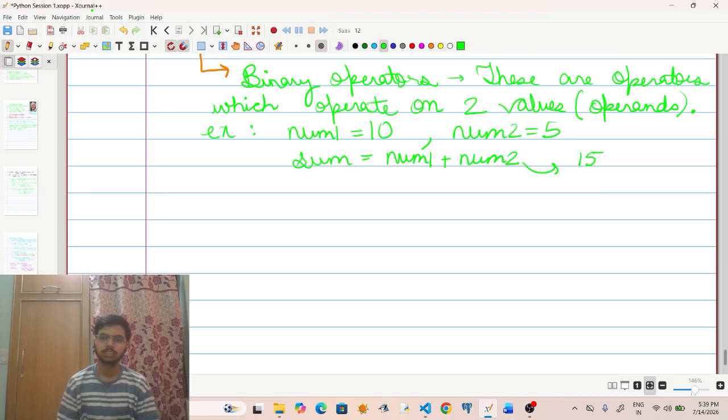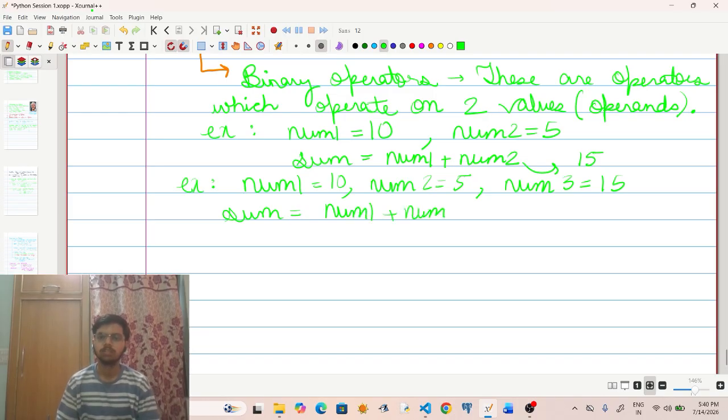Be it addition, subtraction, division, multiplication, these operations are done mostly on the first two values, then the result is multiplied, divided, or whatever operation you are doing on another value. What I mean to say is, see, if you are adding, I'm saying num1 is equals to 10, num2 is equals to 5, and num3 is equals to 15, and I'm saying sum is equals to num1 plus num2 plus num3.